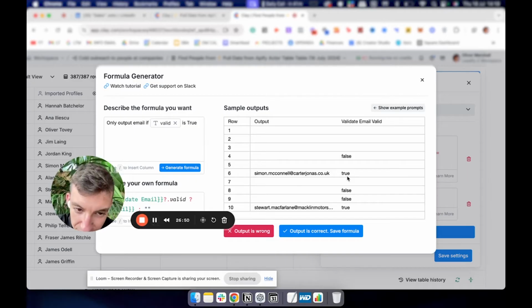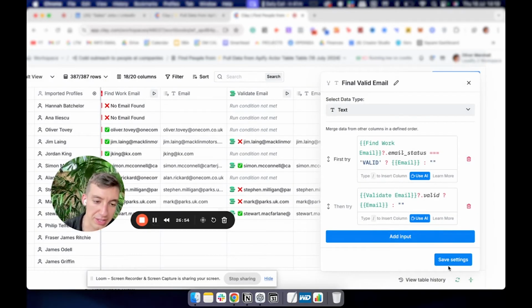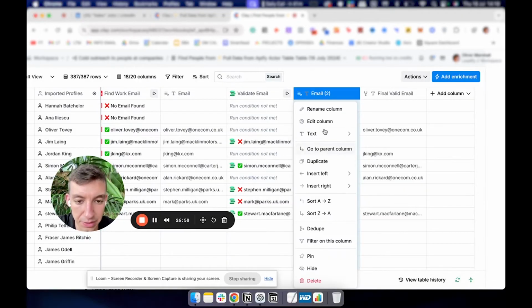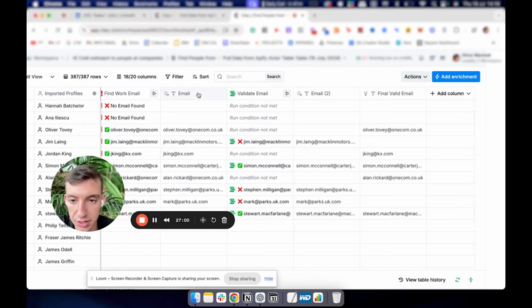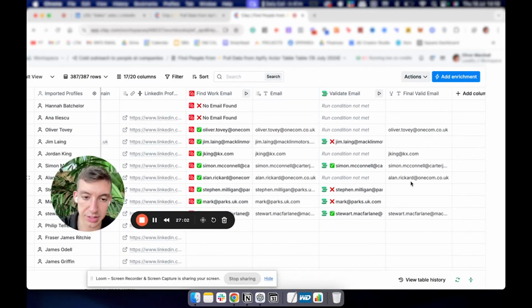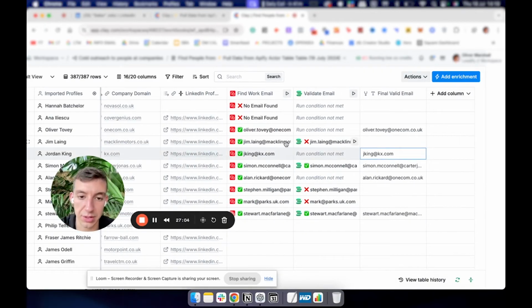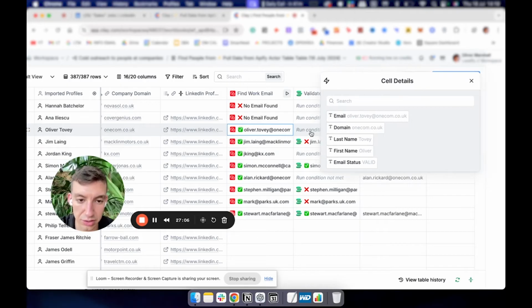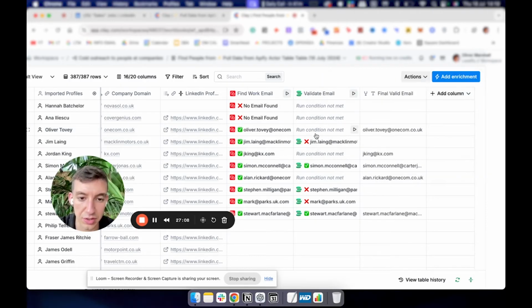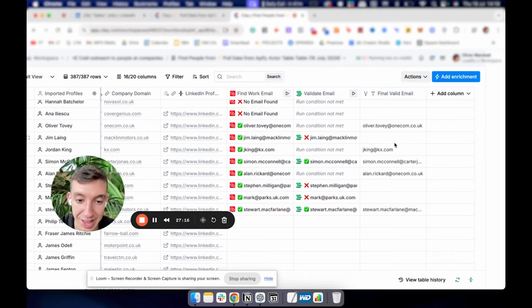Cool. So now you can see it's working. If it's true, then it'll output, right? So sometimes you just need to play around with it, and then we can just hide these columns so they're not messy. So now you can see we've got the final emails. If it hasn't run, it's because this is valid. So this run condition not met, but it's output the email here. This is run, but then this was not able to validate it, so it hasn't output it because it's not a valid email. We only want final valid emails here.